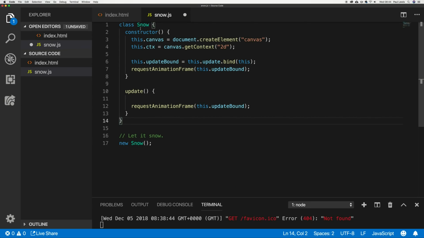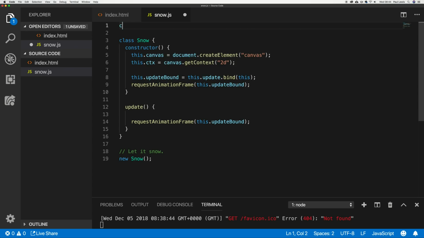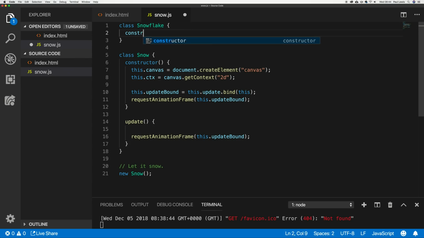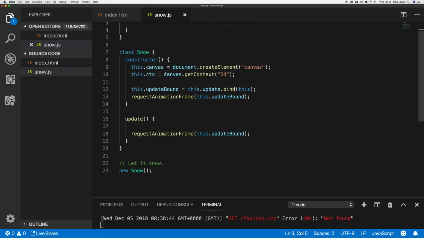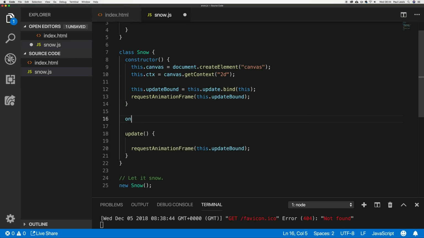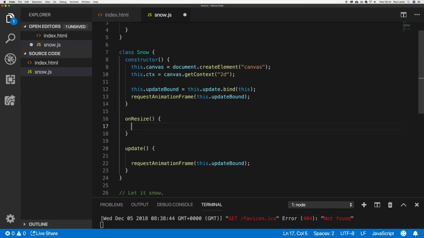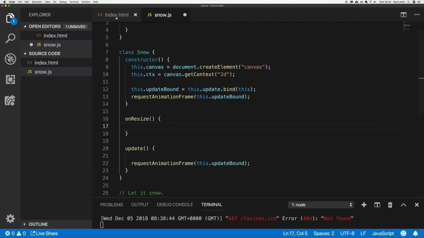Right, what I want is a class of Snowflake. I'm going to want one of these for sure at some point. Constructor, and then we're going to have some opts here, which will be things like the width or the radius and so on. We'll get there, don't worry. So we've got a canvas, we've got a context, and we're going to have onResize, which is going to be the function that we want to call initially to size the canvas, but later on, whenever the window changes size, we're going to want to resize the canvas along with it. So let's do that now.